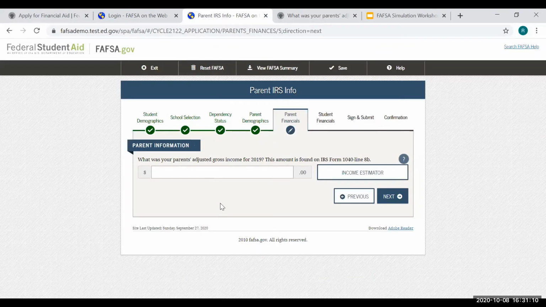Enter the amount reported on 1040 line 8B, which in our example will be $60,000. And select Next once you're ready to continue.